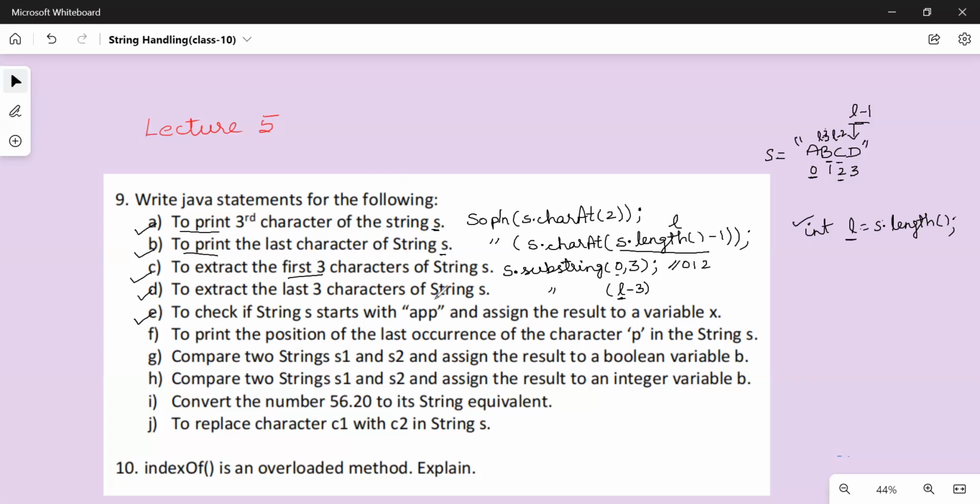Okay. Then E bit: to check if string S starts with "app" and assign the result to a variable X. So you have to do exactly the way it has been asked in the question. Here you are asked to assign the result to a variable X. So what will be the data type of X? The return type of startsWith is a Boolean value. So X will be declared as a Boolean variable, and you have to use the startsWith function here.